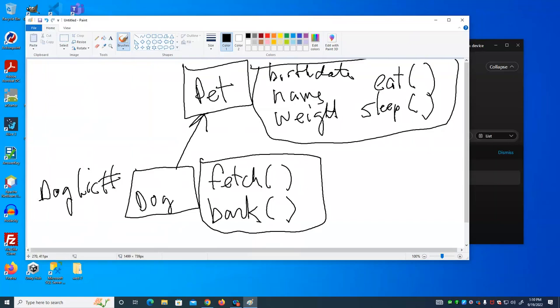When you code the subclass, you only have to code what's different in the subclass. So I wouldn't have to code that there's a birth date associated with a dog, or that there's a name associated with a dog, or that there's a weight, or that a dog eats or a dog sleeps. I would have to code the attribute dog license number, and a dog can fetch and a dog can bark.